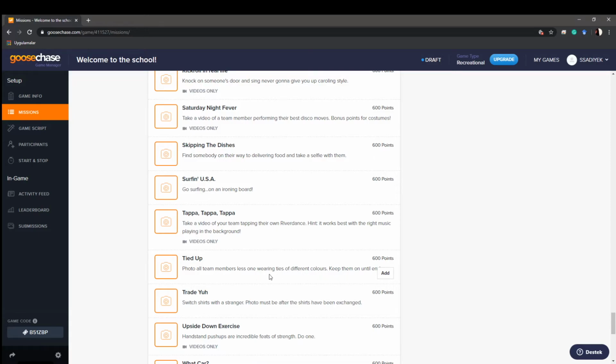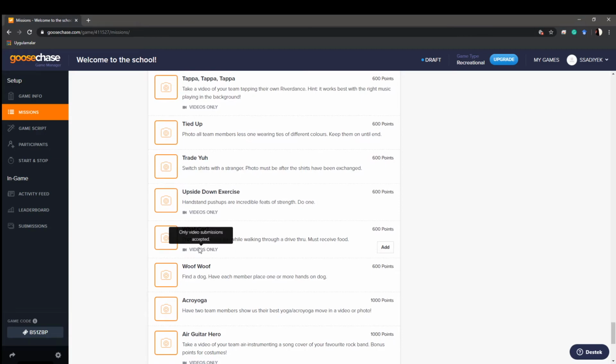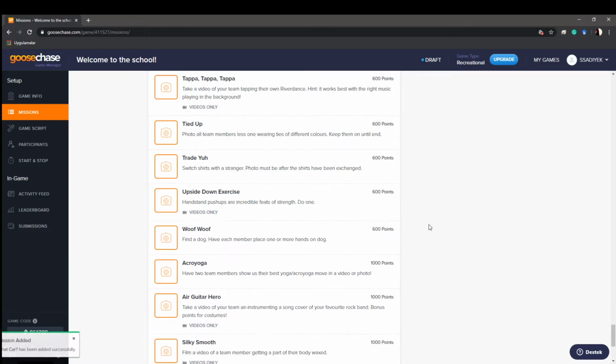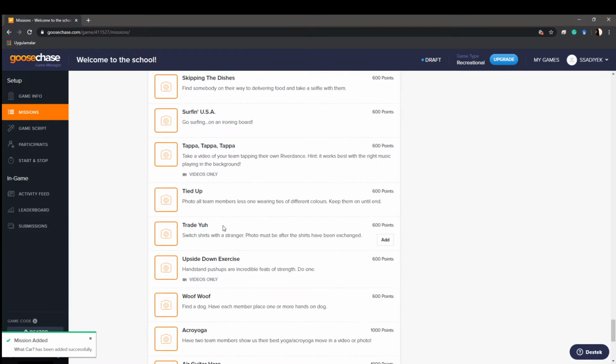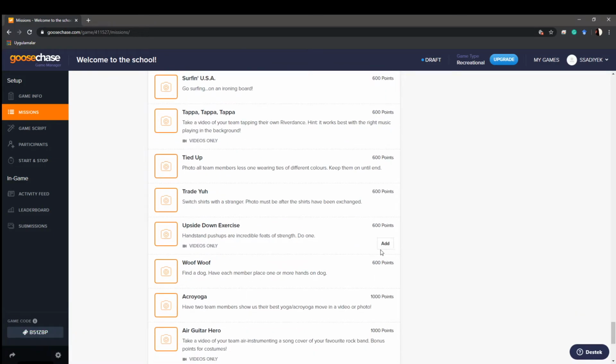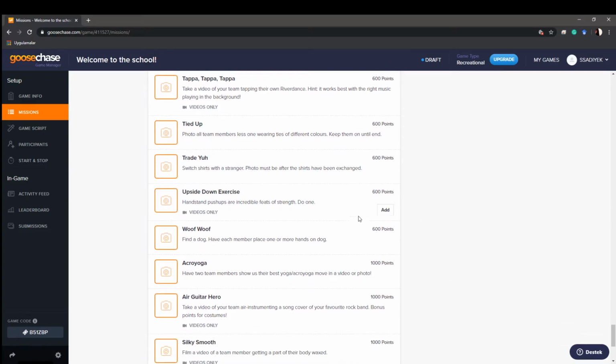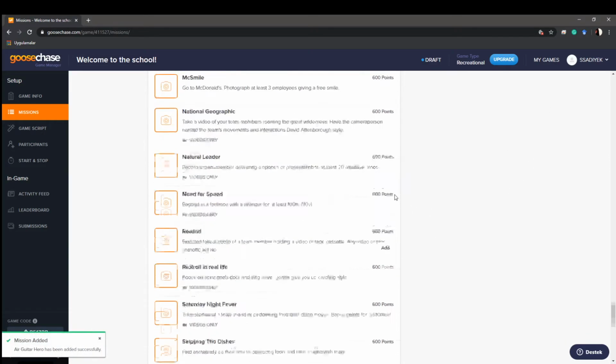Photo all team members less one, we are wearing ties of different colors, keep them on until the end, for example. Or switch shirts with a stranger, photo must be after the shirts have been exchanged. Pretend to be in a car while walking through a drive-through, must receive food. This one's a nice, fun one. I'm just going to add this one to show you how it works, because that doesn't work with my first day of school theme, but I'm just going to show how it works. For example, take a video of your team air instrumenting a song cover of your favorite rock band, bonus points for costumes, for example 1000 points.